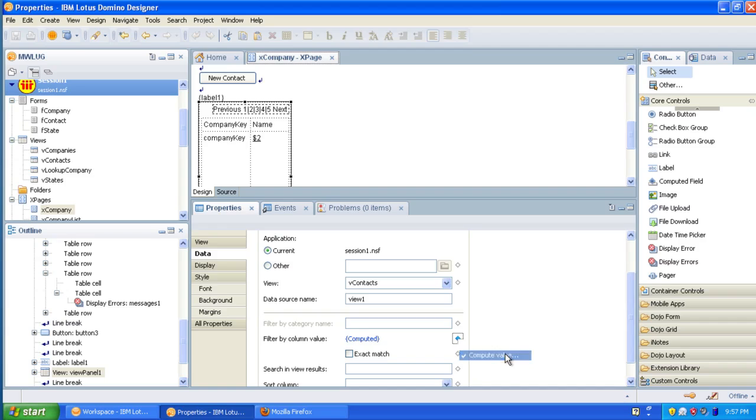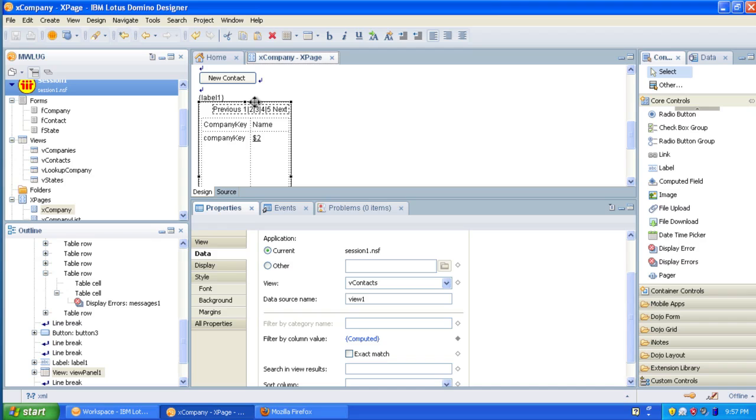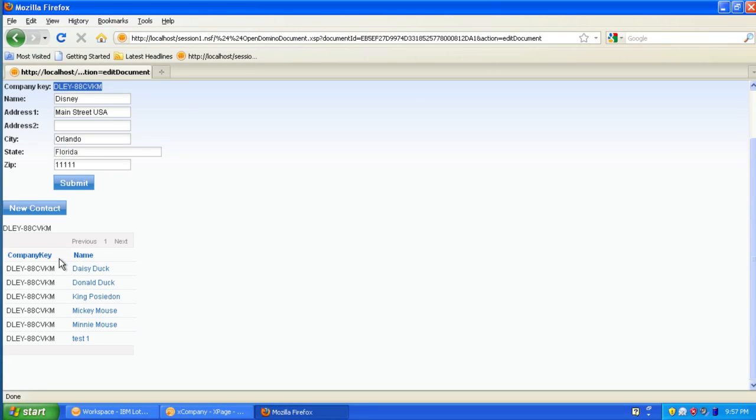So if we look at this and we look at compute value, all I'm doing here is retrieving from the session scope that company key, sessionScope.get comp key. Okay, so the session scope variable, the key that I put in memory, now I'm taking it back out of memory and feeding it into this view, and that's how it knows to filter by this particular company key, and it works rather well. And that's really how you do a show single category embedded view for the most part. But again, no categories are really needed.